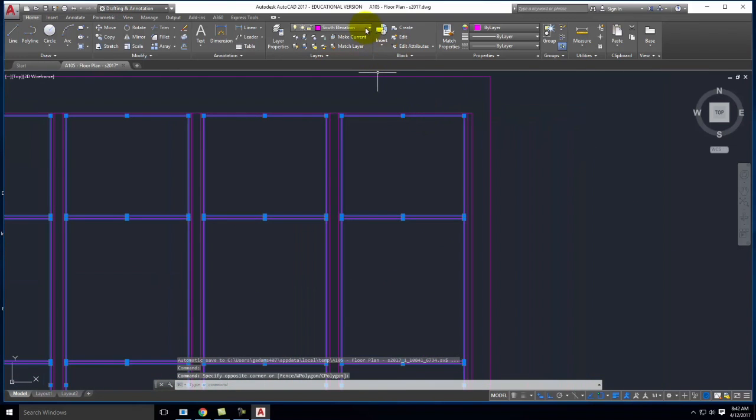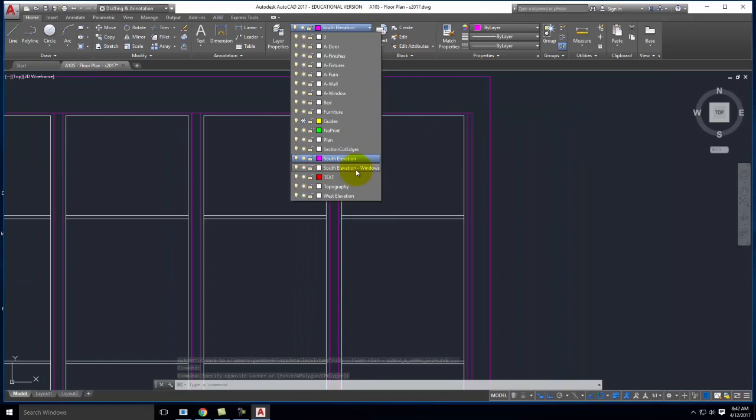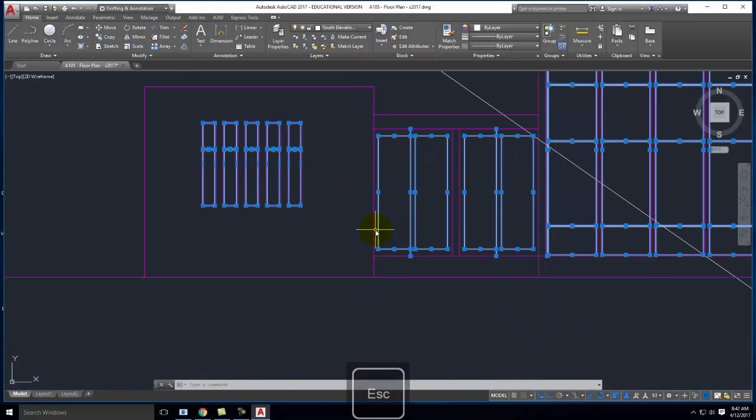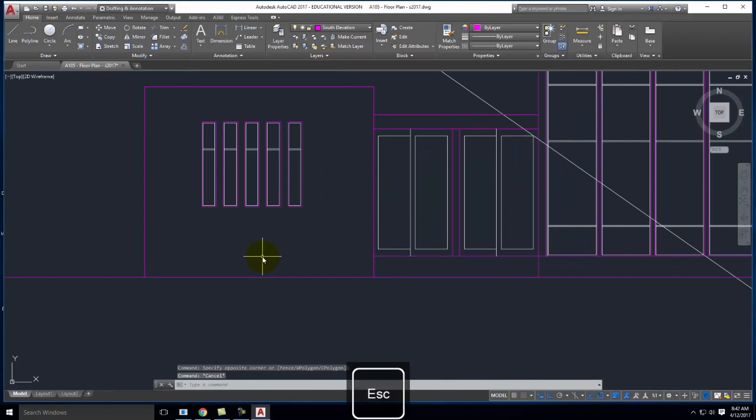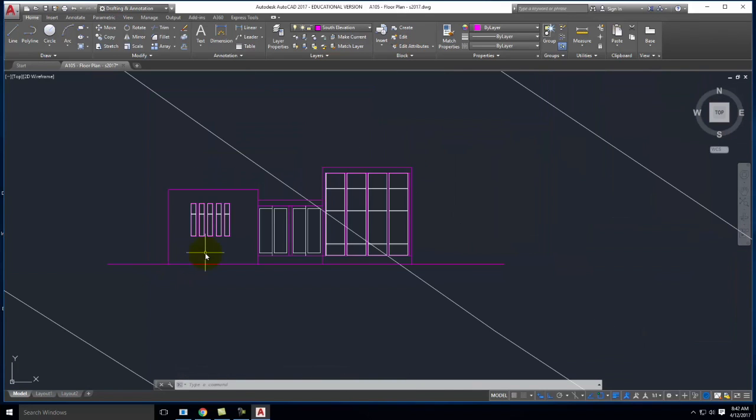There we go. And all of those I'm going to move onto the south elevation Windows layer. And I can confirm that it happened because they're going to turn white instead of being pink. So that's why I changed the colors as I did it. So now let's go ahead and do a few other things. The baseline here is always going to be thicker. So whatever the ground is always going to be thicker.